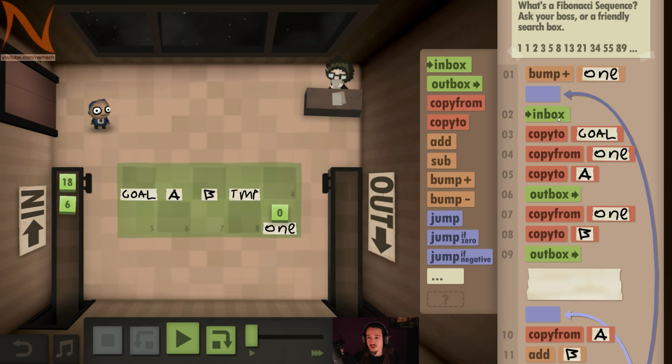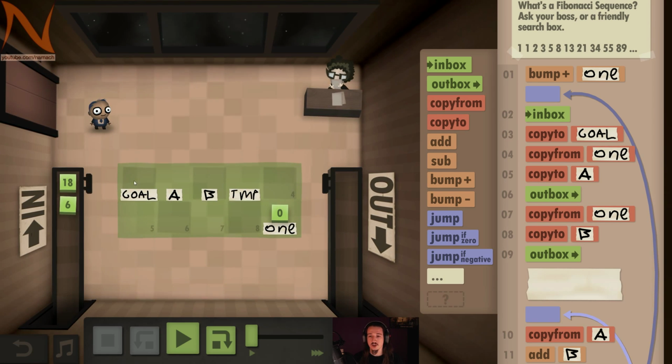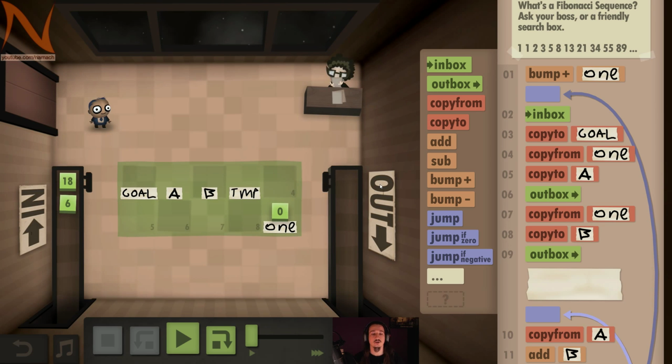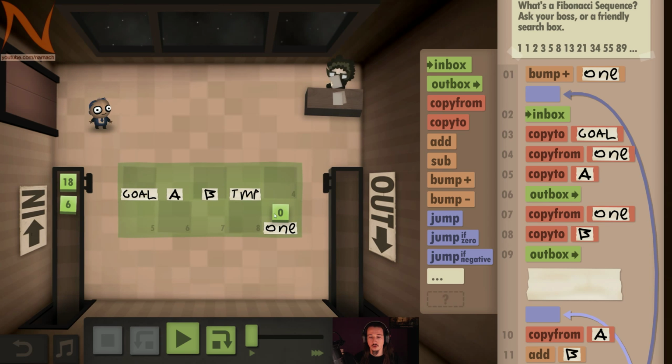After that, we take the number from the inbox, because this is our termination condition. We need to check the inbox before we start sending numbers out, otherwise we get an error. So we set that into the goal. Then we take the 1 value, we put it into A, we send it out, we copy it once again, we put it into B, and we send it out.